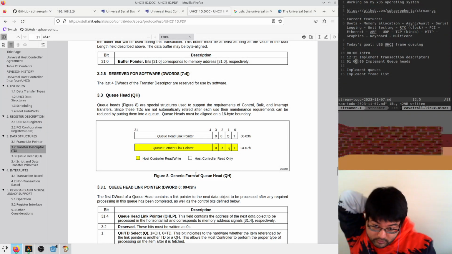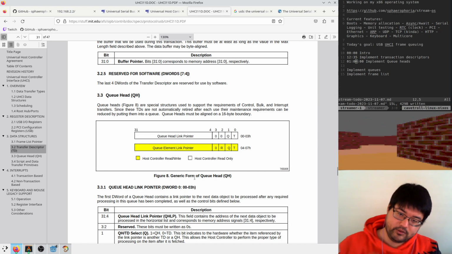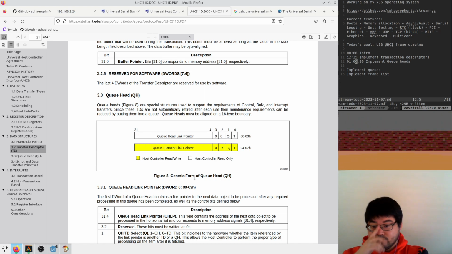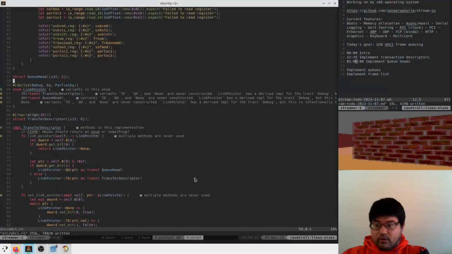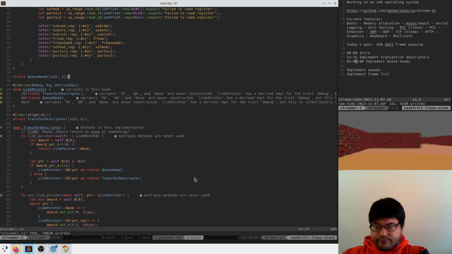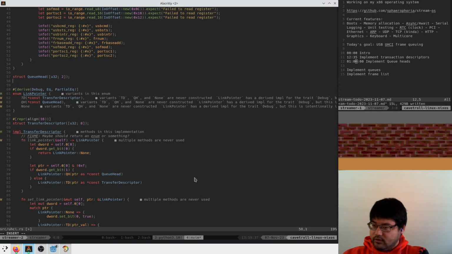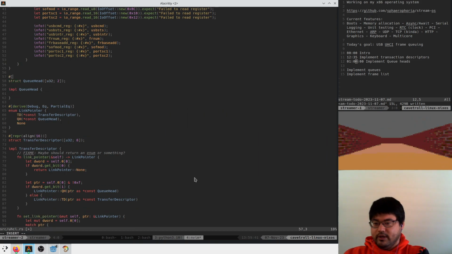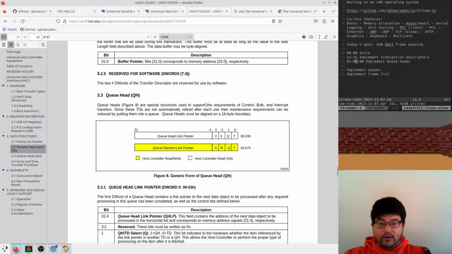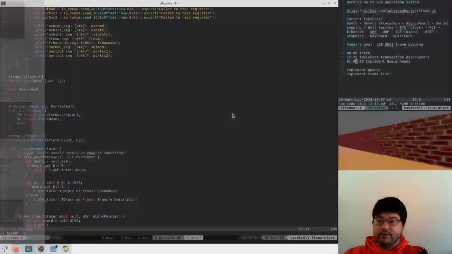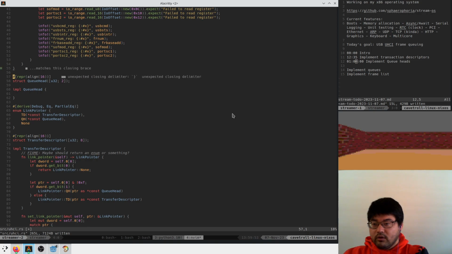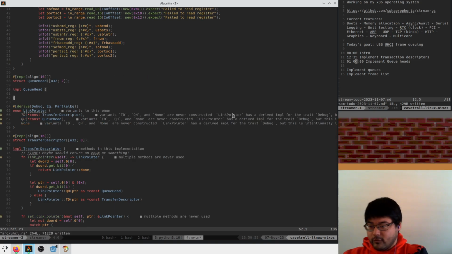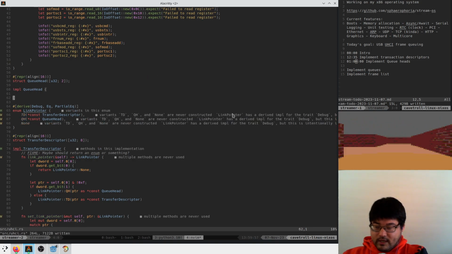And what are we doing here? We have the Q head pointer and the link pointer. So we'll say impl Q head. And these should also be aligned on 16-byte boundaries. Wait, does it say 16-byte or 16-bit? 16-byte. Okay. Okie dokie.